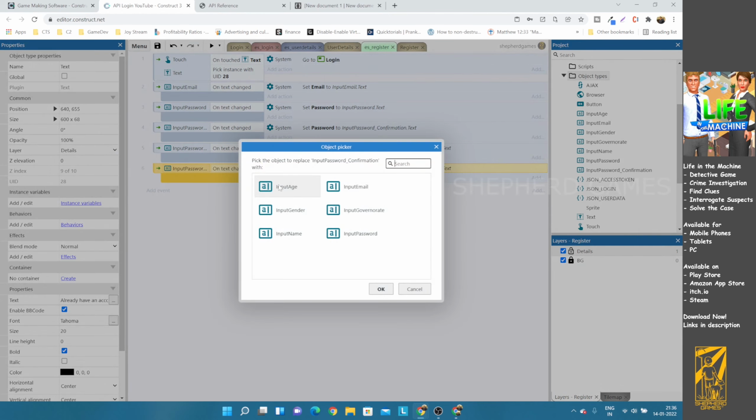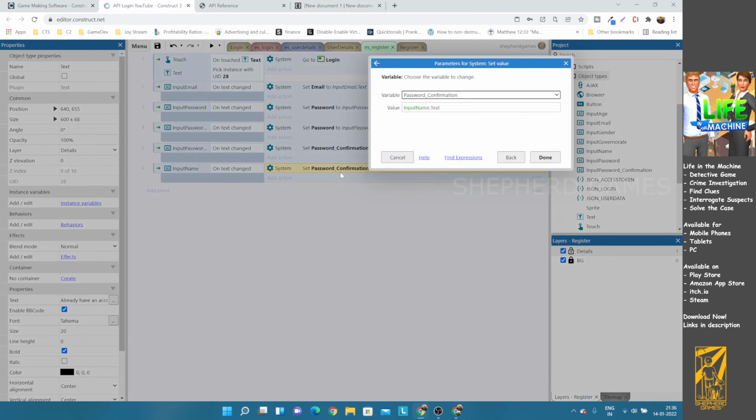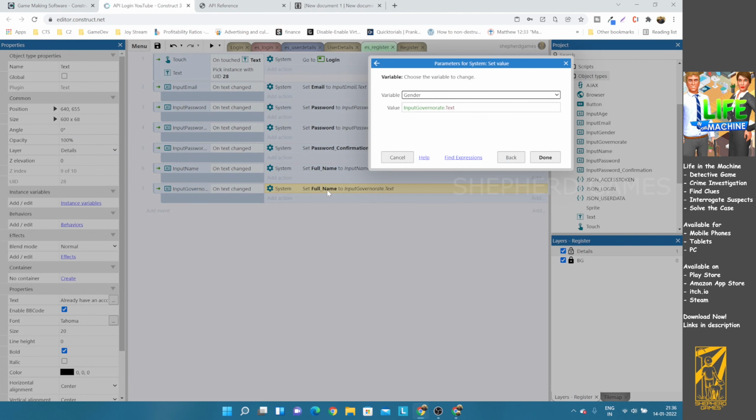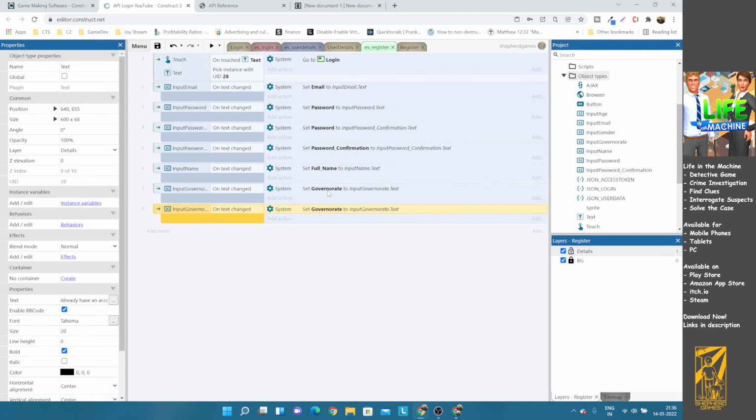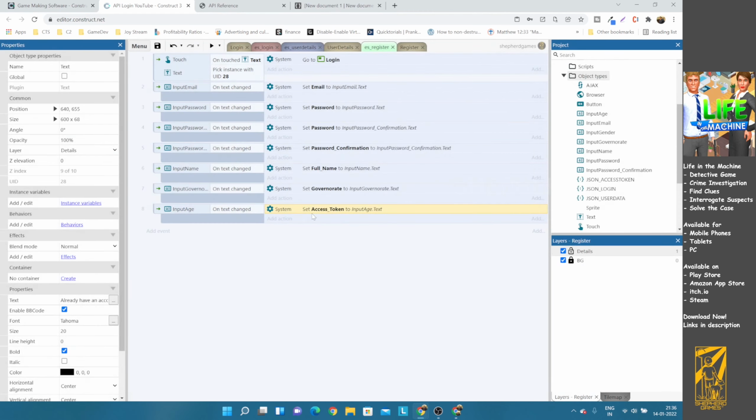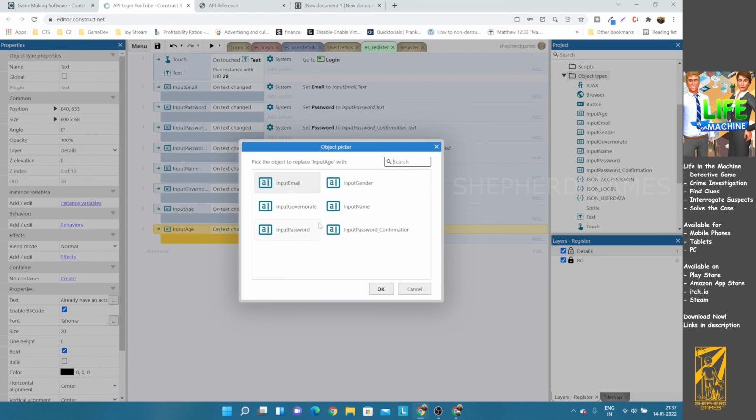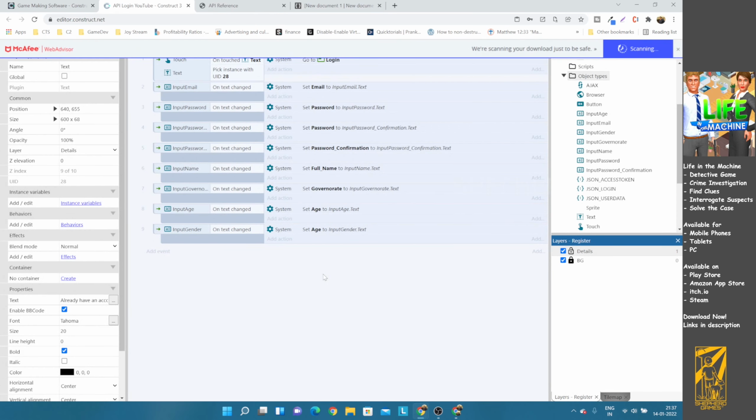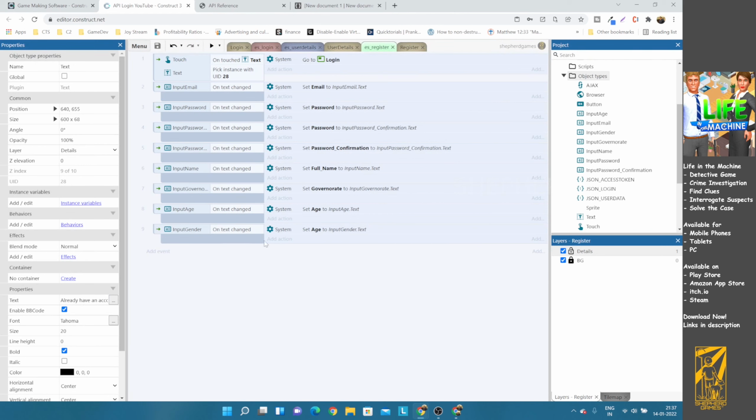So this will be name. Name we have created as full name, and this one is for governorate, and this one is for age, and this one is for gender. Okay, done.